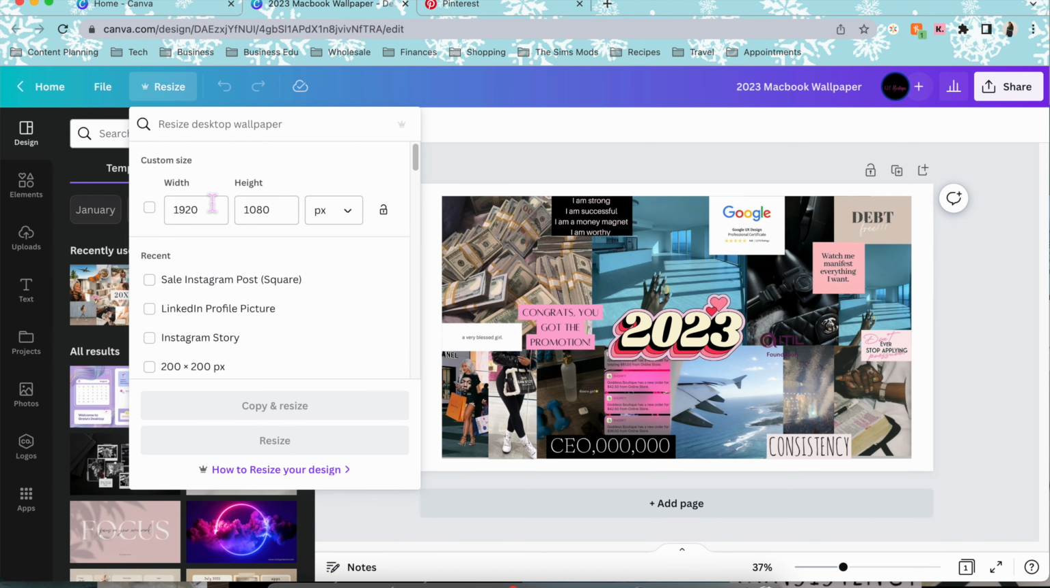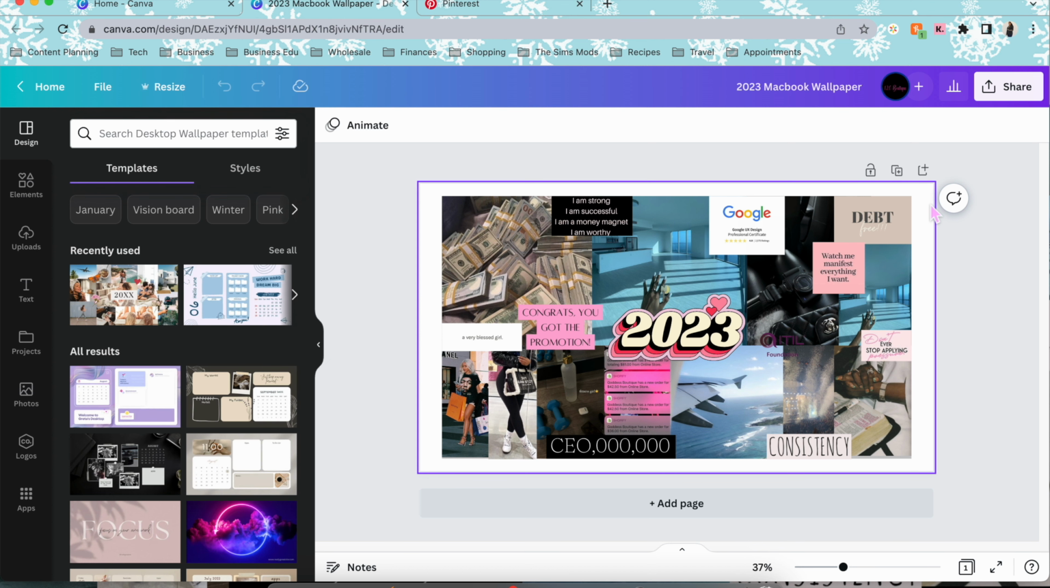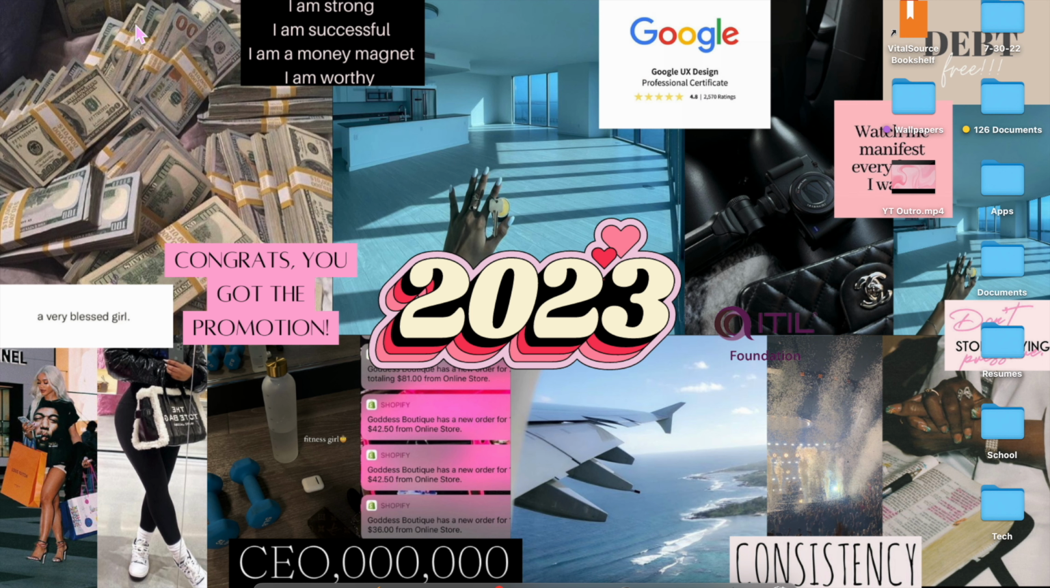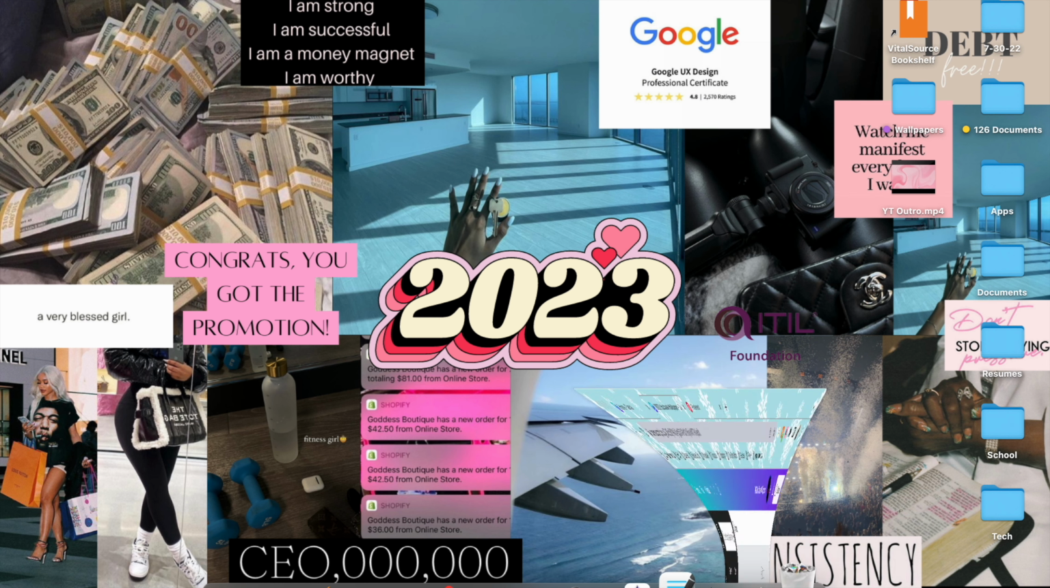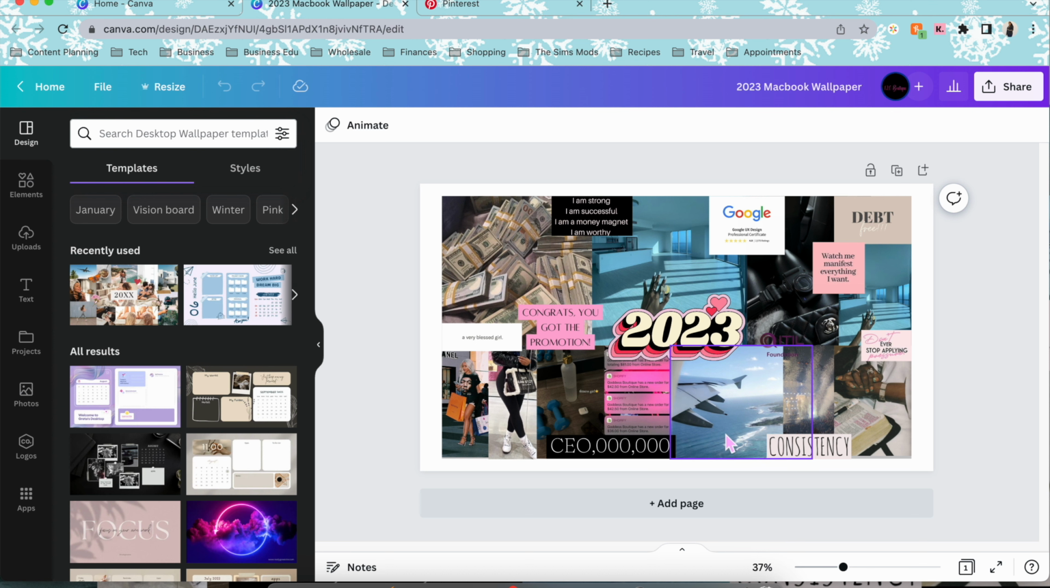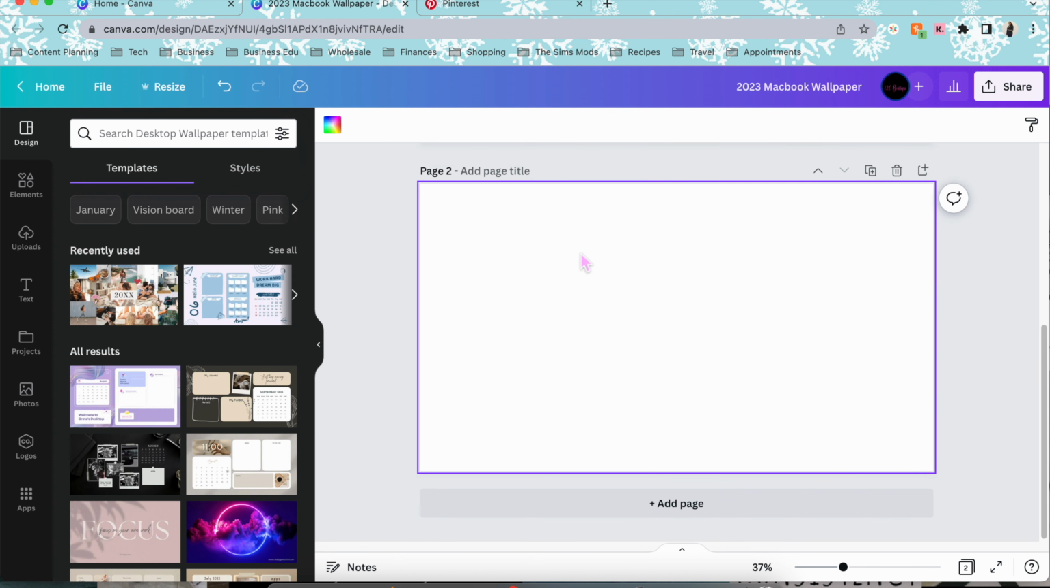Okay, so this is the size for a MacBook Pro, 1920 by 1080 pixels. So this is what you want to use for a MacBook Pro. I leave a little bit of space around the edges just so that I can see all of the pictures. As you guys can see here, I can see literally every picture. So you want to make sure you do that. And I'm just going to click on add a new page and start from scratch.